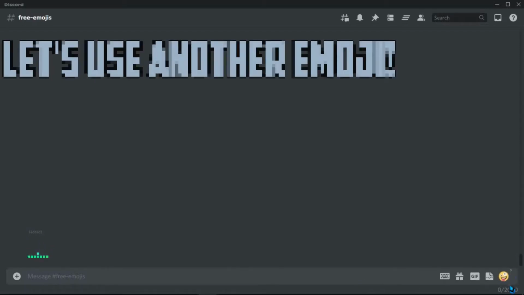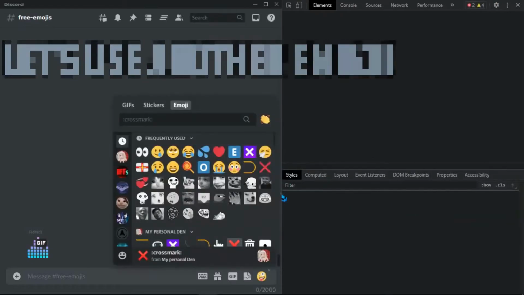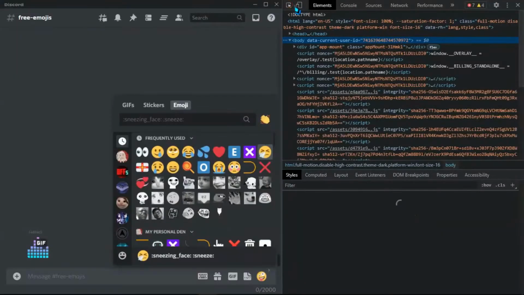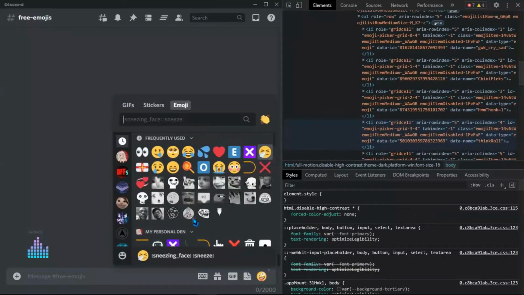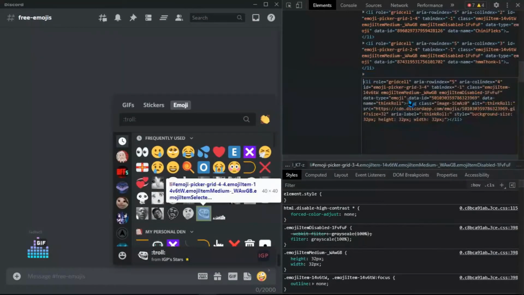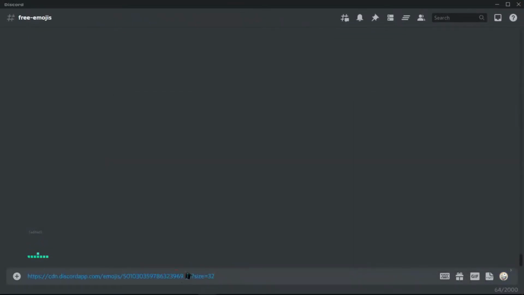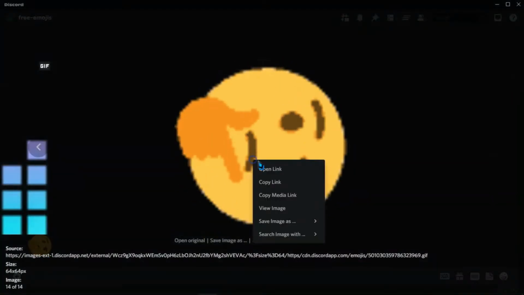Let's use another emoji. You can download it too.